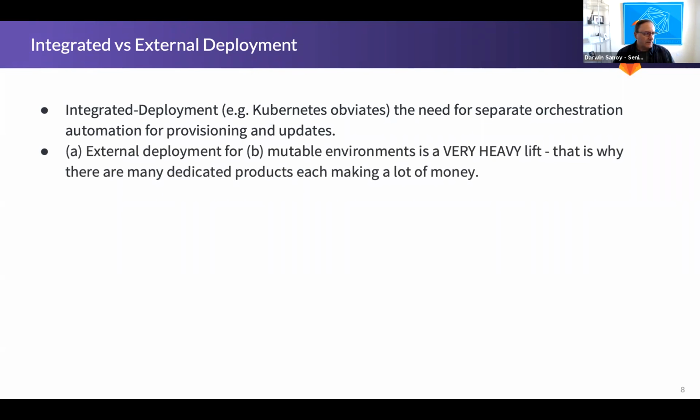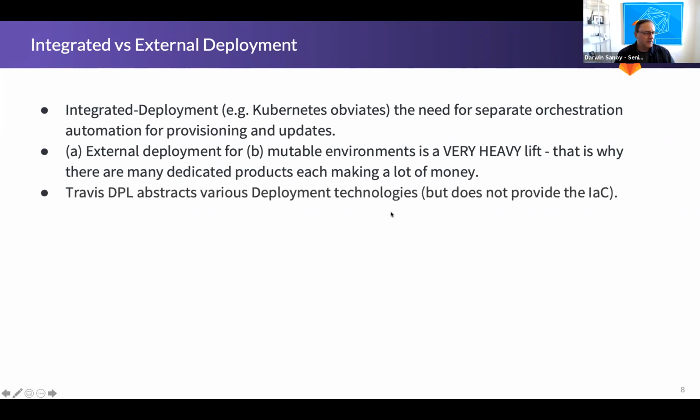When we have external deployment for mutable environments, it's a very heavy lift. If you think about products that put an agent on every endpoint and then have a management station, and then you send patches and you send software and you monitor what's on them, that's a very heavy lift, doing external deployment for mutable environments where state and data are changing.